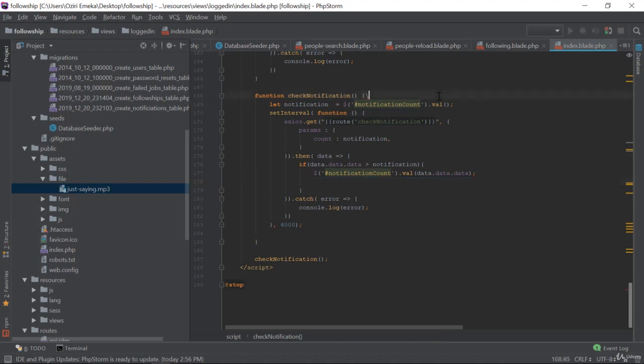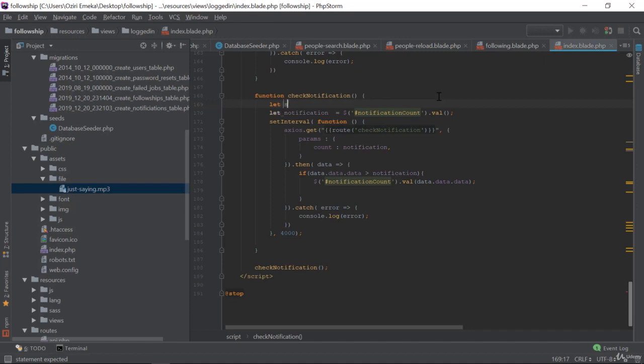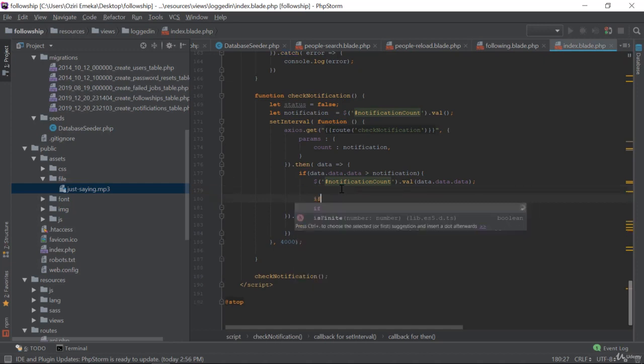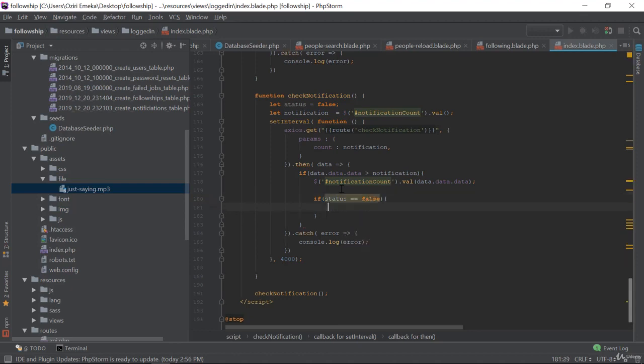But before we do that, here I would like to do it this way. We're going to create a variable called status, and we're going to set the status to be equal to false. Great. And then if we actually notice an increment in our data, we want to say if status is equal to false, then we want to do something. What we need to do is to use the JavaScript audio to play a new sound, this sound right here, to our users.